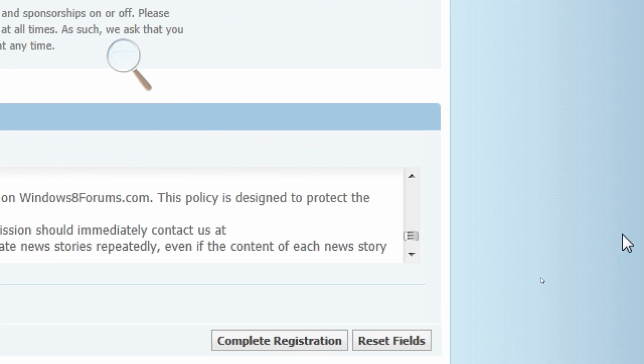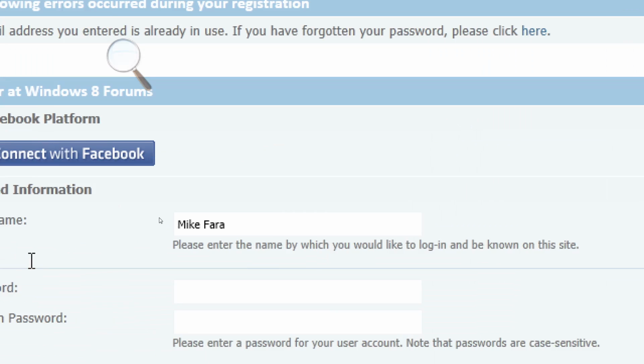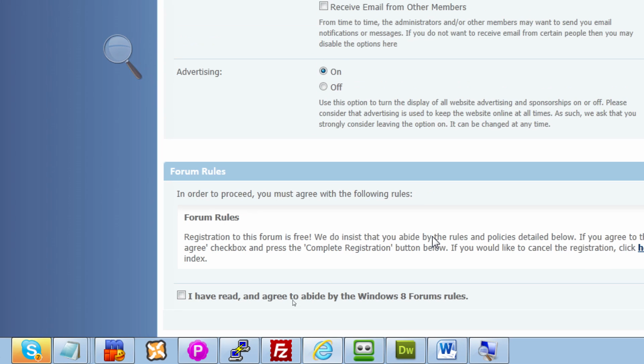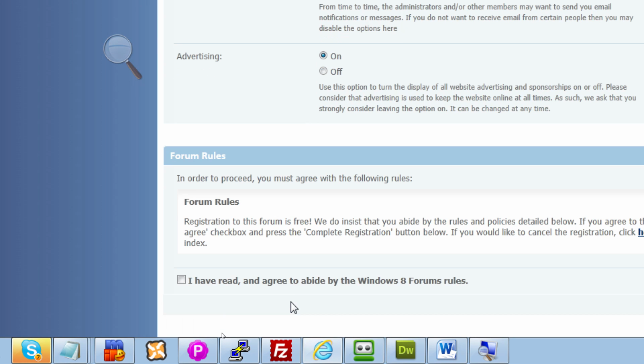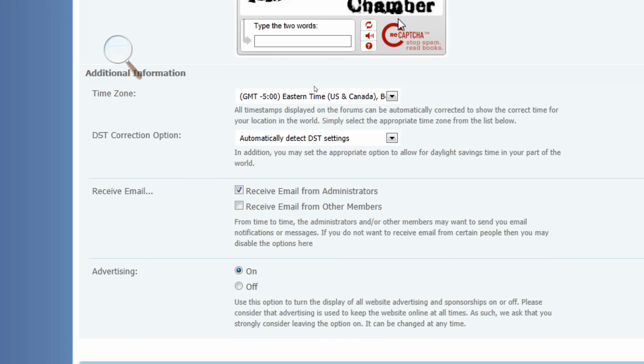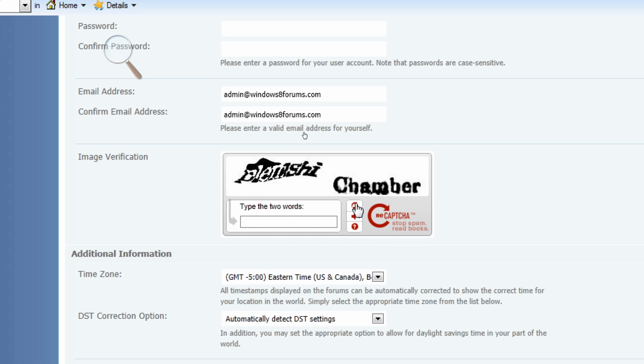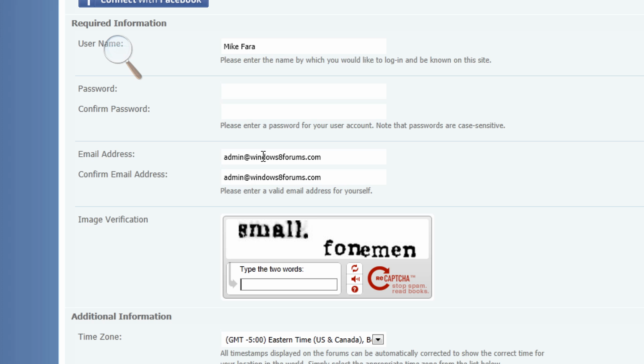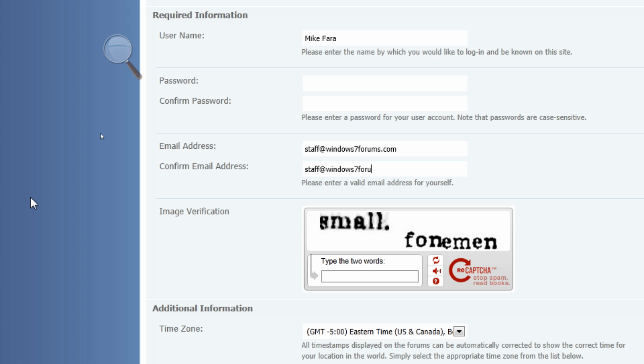Once that's agreed to, we go to complete registration. And let's see, what did I miss? Let's zoom out here a bit. Looks like I failed the reCAPTCHA, didn't I? Oh, the email address is already in use. Whoops. We'll just have to use a generic one. Okay. Re-enter our password.